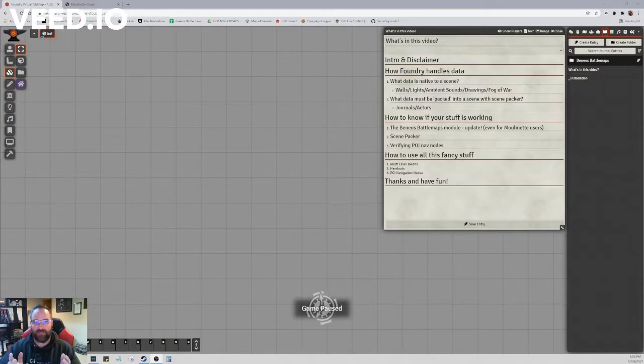Okay, let's get started. So on the screen here you can see a little table of contents about how we're going to go about this today. We're going to talk about how Foundry handles data. The first thing we're going to talk about is what data is native to a scene. Walls, lights, ambient sounds, drawings, fog of war. That data is stored with a scene. Not to be confused with journals and actors. That data is stored separately from a scene.